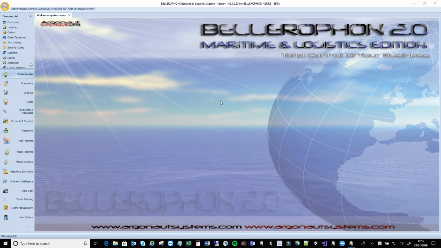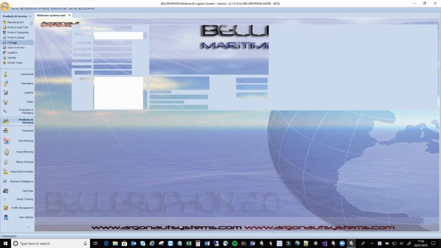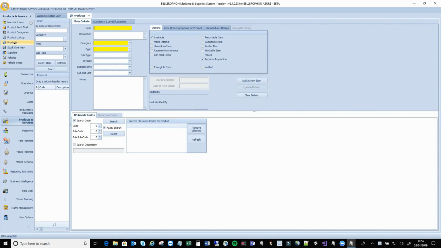So let's take a look at how BELLEROPHON manages the arrival of export cargo by road. We'll begin by taking a closer look at the cargo. In BELLEROPHON, items of cargo are called products, and the system has a submodule devoted to the definition of these products. As mentioned previously, the setting up of this data within BELLEROPHON is managed by Argonaut, and this is a task included in the system installation and configuration process.